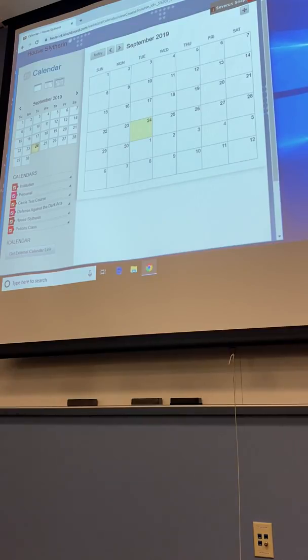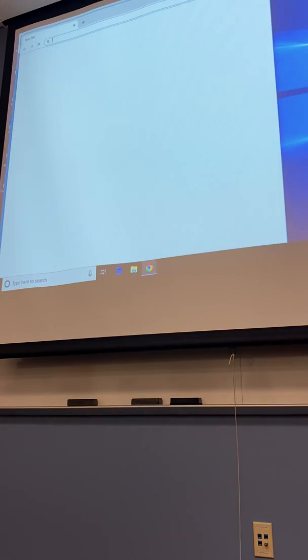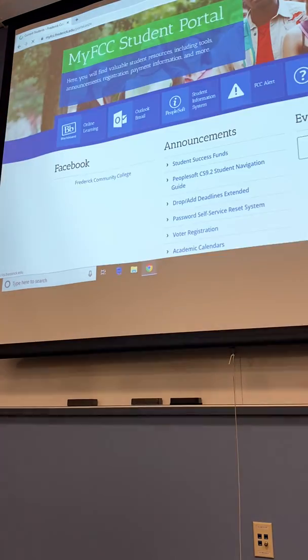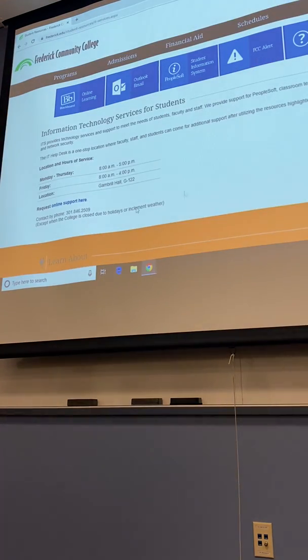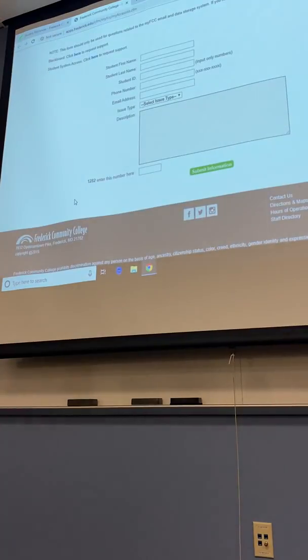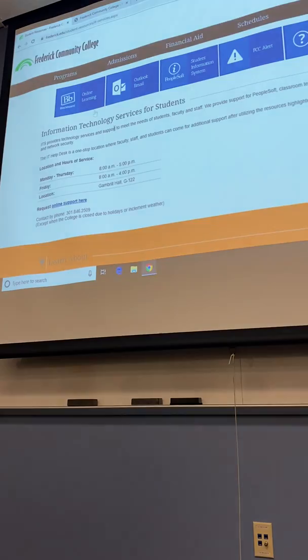It's the IT help desk. So if you have a computer problem, we use the same ticketing system as IT does. You just say I'm a student. Can I take a quick peek up here? Yeah, please. Let's look on the portal. Maybe this?